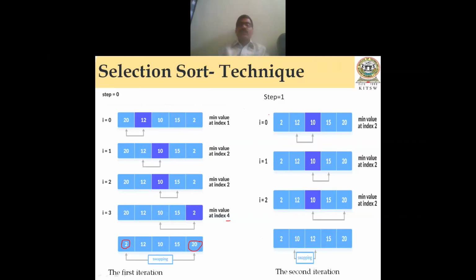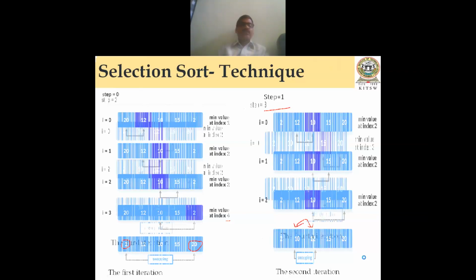Then in step 2, we take 12 and 10. We assume 12 is the minimum, then 10, so the minimum value is found at index 2. Then 15, no, it is not the minimum; 20, no, it is not the minimum. Then we swap the element present at index location 1 with the minimum element found at index 2. So this is the second iteration.